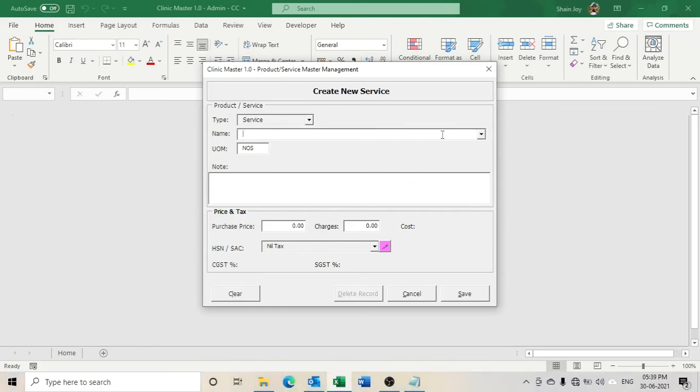Okay, I have entered a few services. Just selecting one and pressing enter, so it opens in edit mode. Okay, and the unit of measurement is hours. Cost is 6,250 and it is a nil tax item. That's all. So this is how we can create and edit products or services.